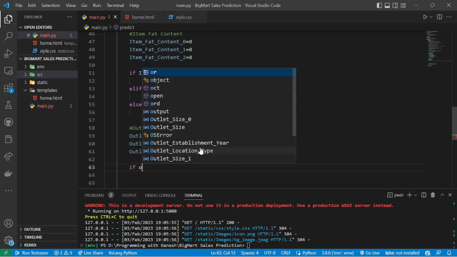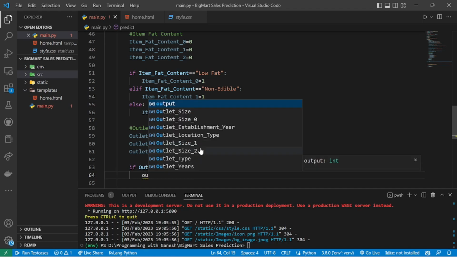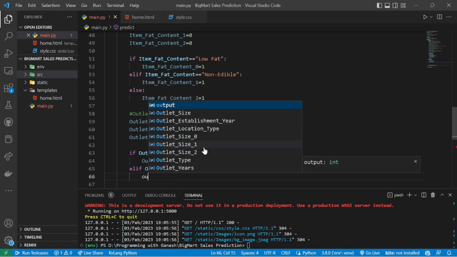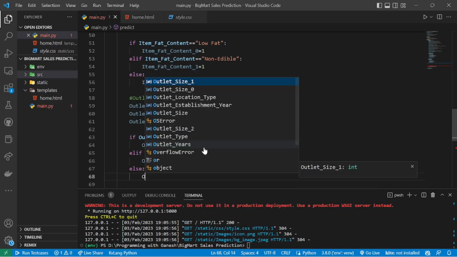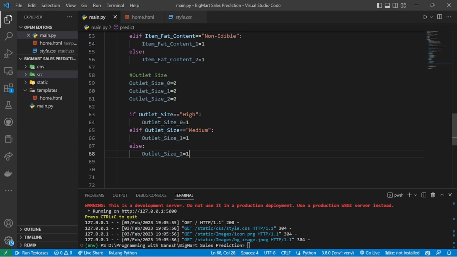So if outlet size is high, then our outlet size 0 will be a 1, and if our outlet size is medium, then our outlet size 1 will be a 1, and else our outlet size 2 will be a 1. That is, if it is small, then we are going to assign the value 1 to the outlet size 2 variable.